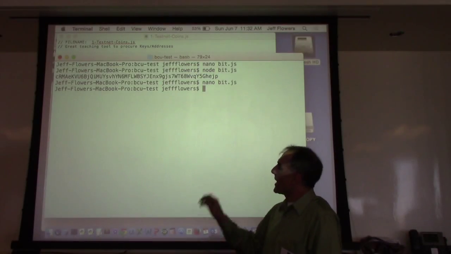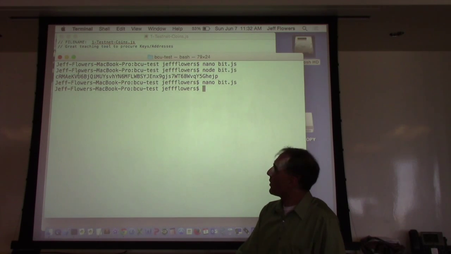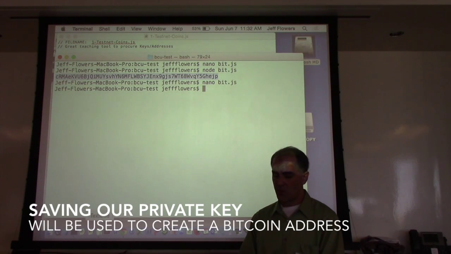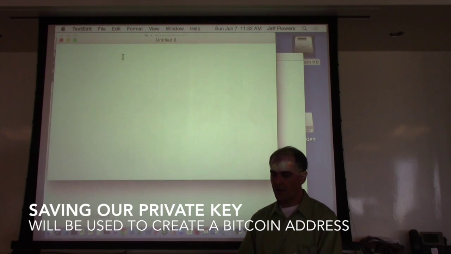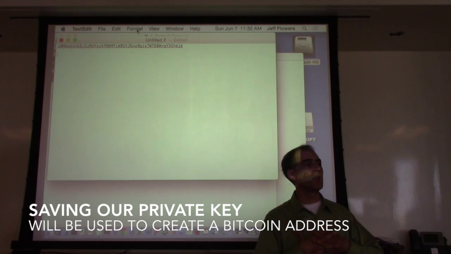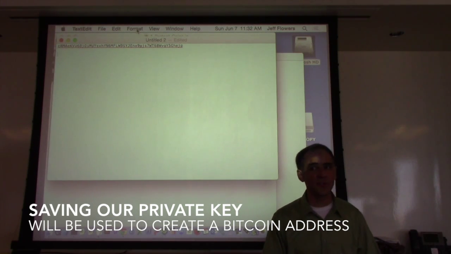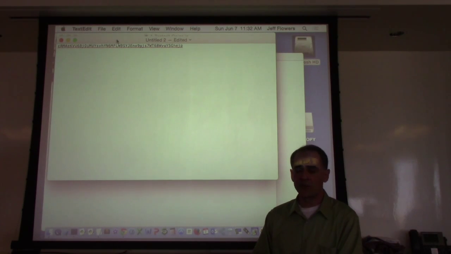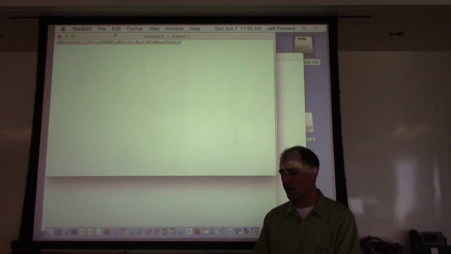So we got that. Let's double click and save that. We'll hit Control Copy. We're going to save it on a new screen. This is, in effect, your private key. This is what you can use now to move value across. This is your secret, your passphrase. This is not a Bitcoin address quite yet. We need to now make that into a Bitcoin address.